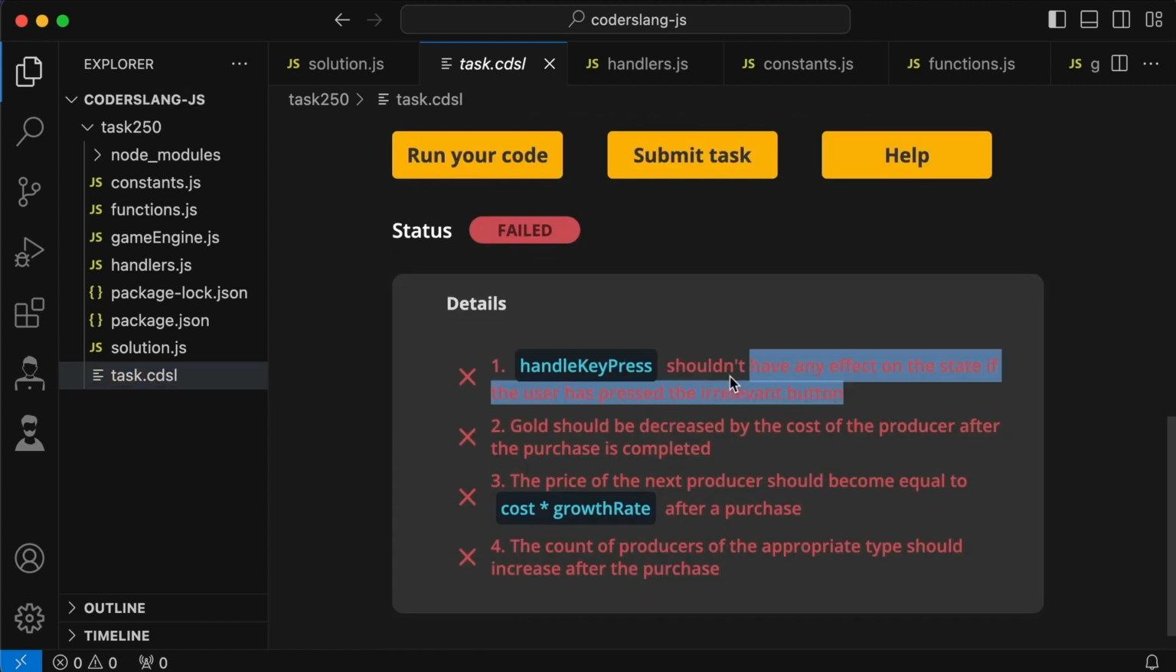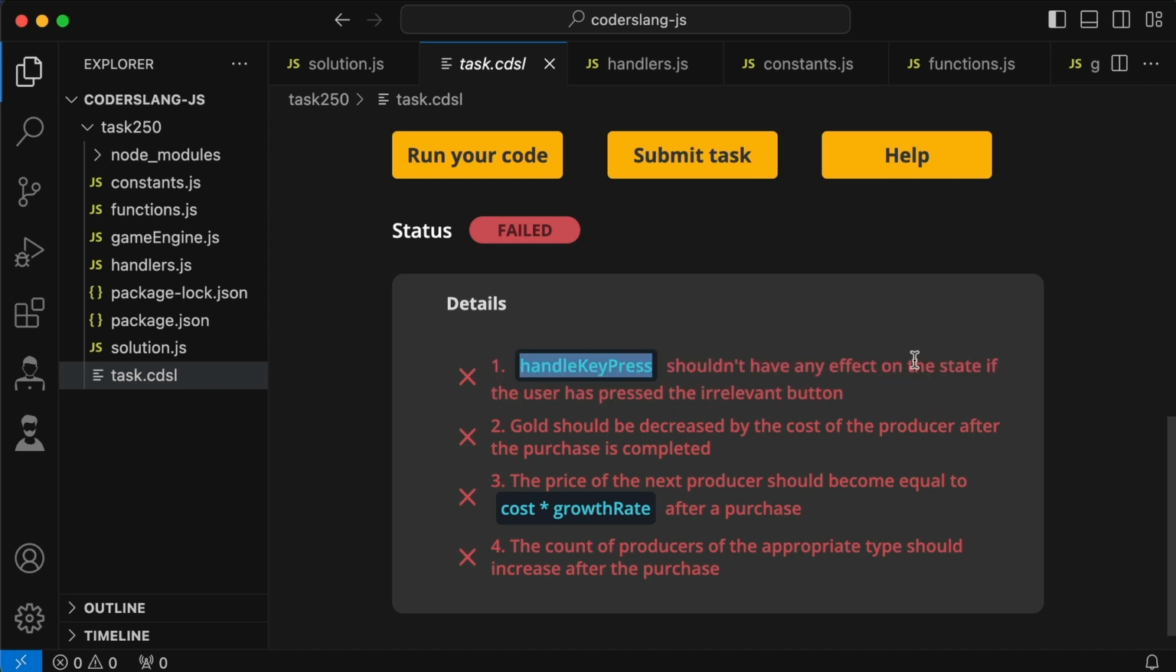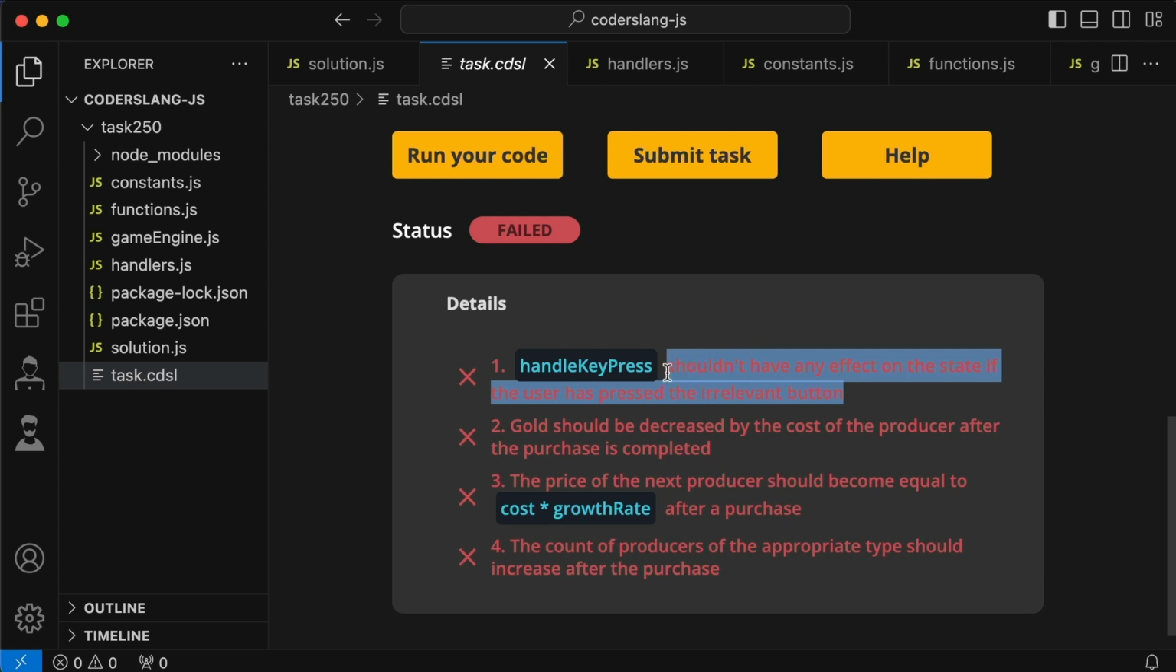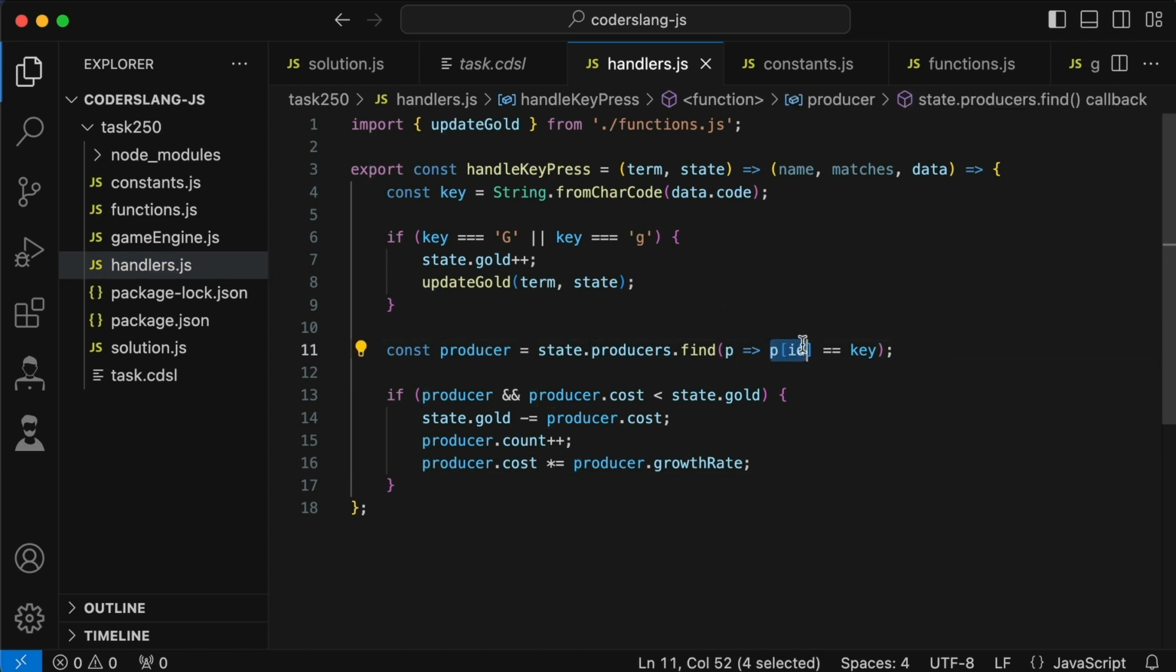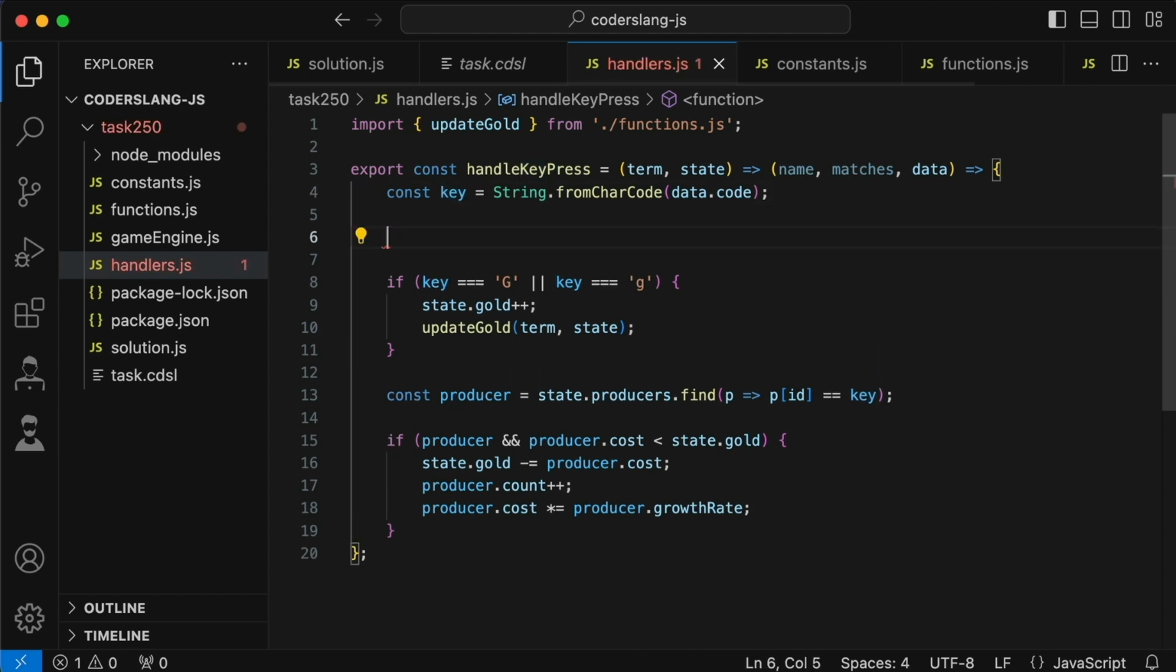The verification completely failed. Okay. Handle key press shouldn't have any effect on the state if the user has pressed the irrelevant button. Interesting. Let's try to fix this first. So, producer equals state.producers.find, PID equals key. Let's add some debug statements to see actually what's going on right now.